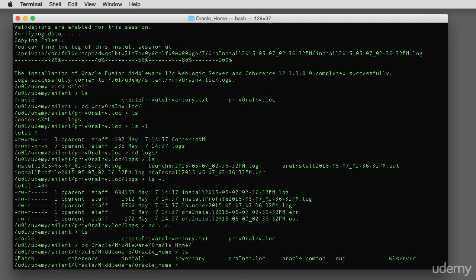So the silent installer is great for automating installations of WebLogic. You really only need three things. You need the generic installer, you need the response file defining where Oracle Home is located and the type of install. And thirdly, you need the Oracle inventory pointer file, which tells the silent installer where to create the Oracle inventory.